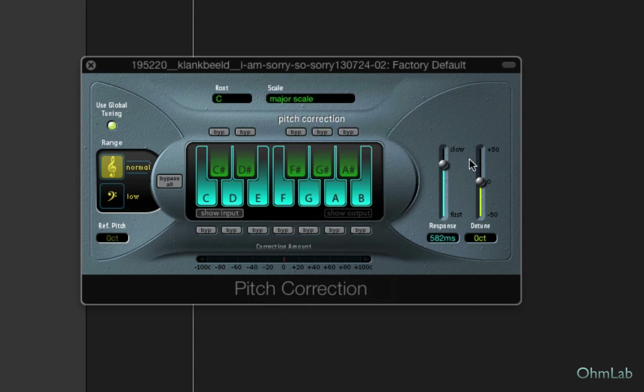And of course, it's pretty noticeable here because we're forcing it into a scale that it wasn't supposed to be in. But again, this is just a basic low-level introduction to pitch correction and auto-tuning for vocals.